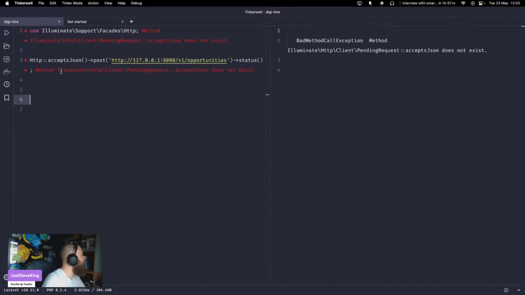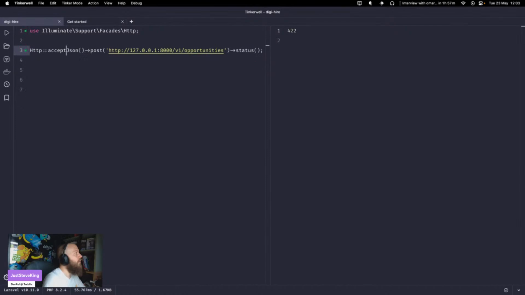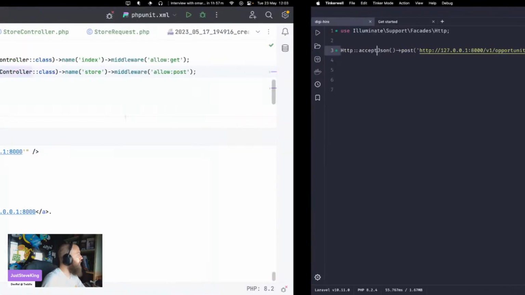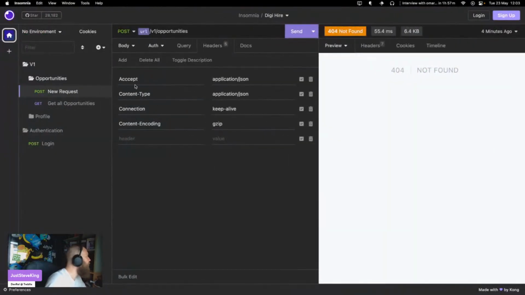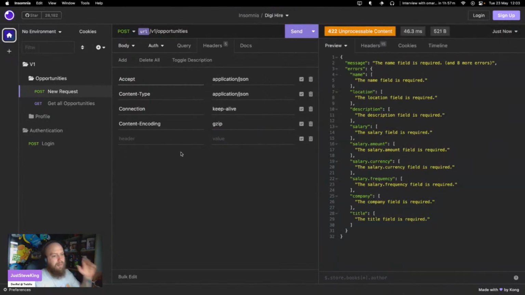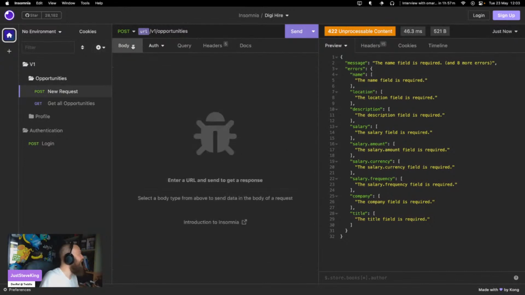Ooh, 422. Okay, so there we go. That is so strange. It was the accept header. I'd put too many C's in the accept header. So that is why. Okay, so now we can add the body.